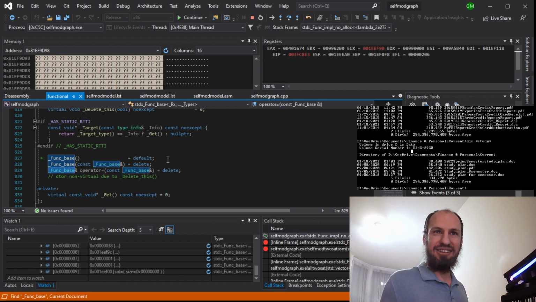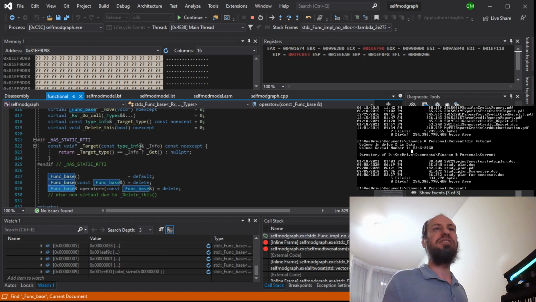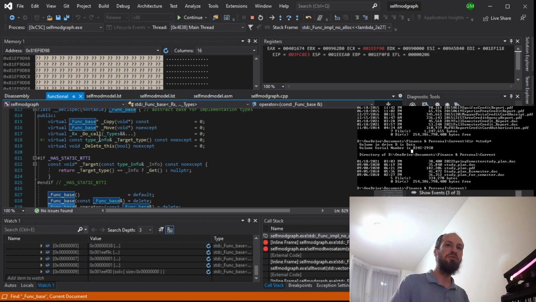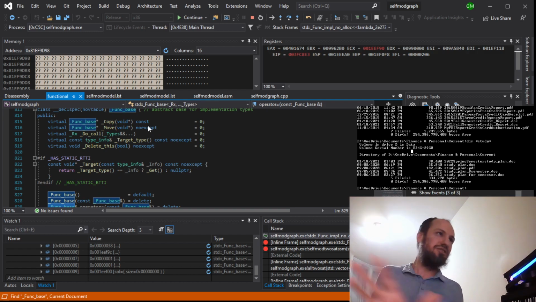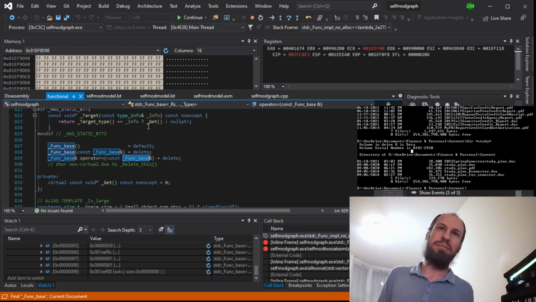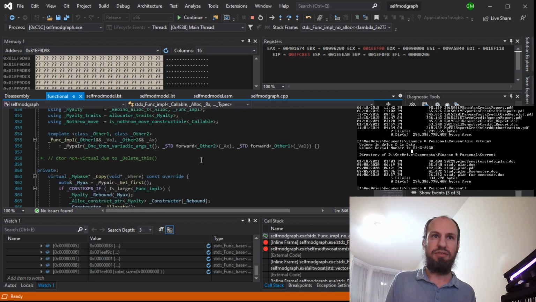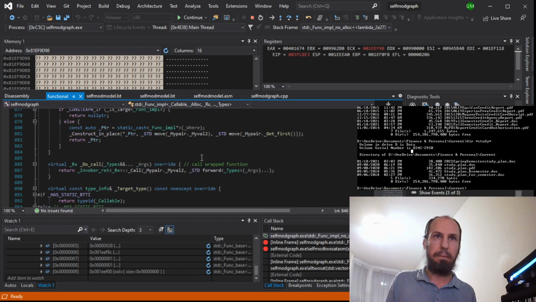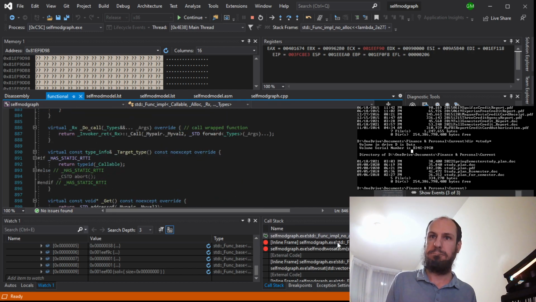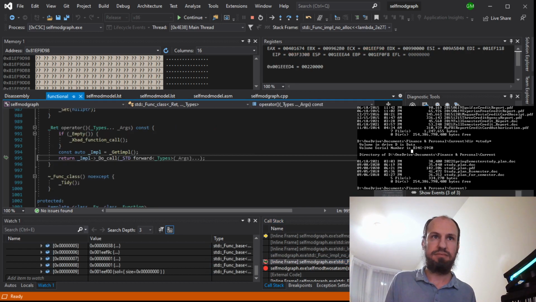How do we get access to this func base? Because if we could call the func base do call, it would do the whole ECX job. I mean, we would end up fixing the whole problem. Okay, it's actually coming from func impl. Yeah, that's, I see.